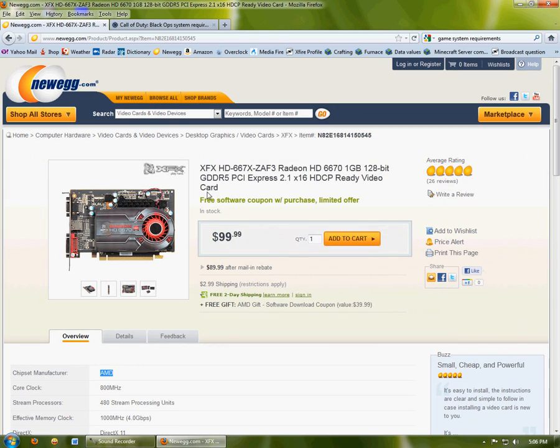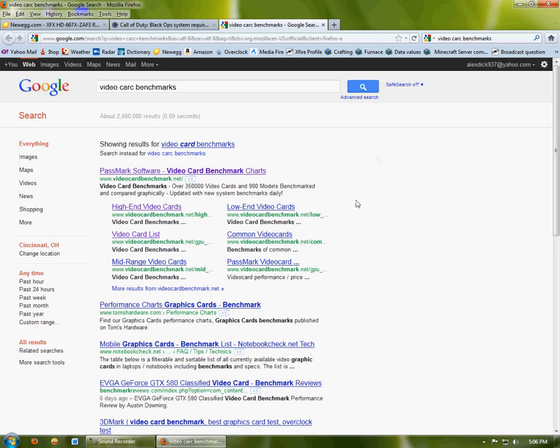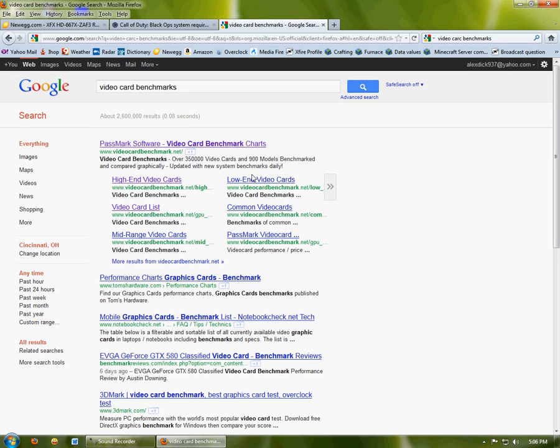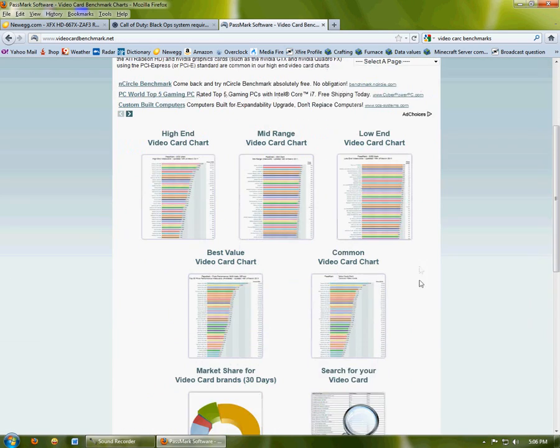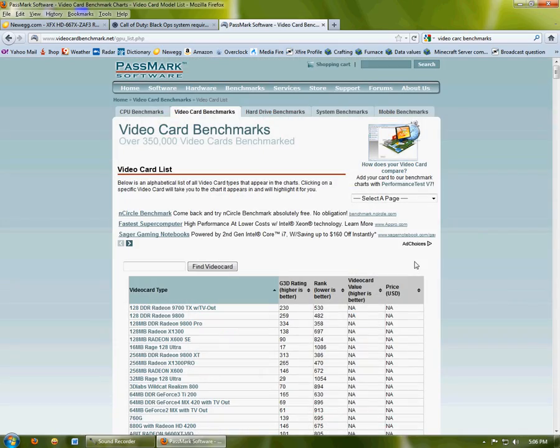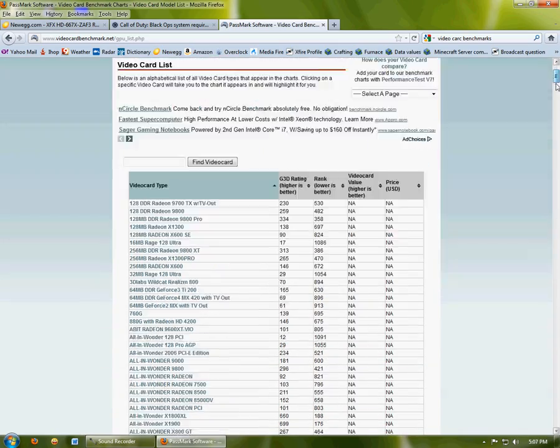So you have no idea what this card is capable of doing, whether it beats it or not. You need to find out. Go to Google again. Type in video card benchmarks, and you're going to get a list of stuff here. Now my suggestion is that you go to the Passmark link and go down here to your search for a video card. Click this. Now you're going to need to find the card.